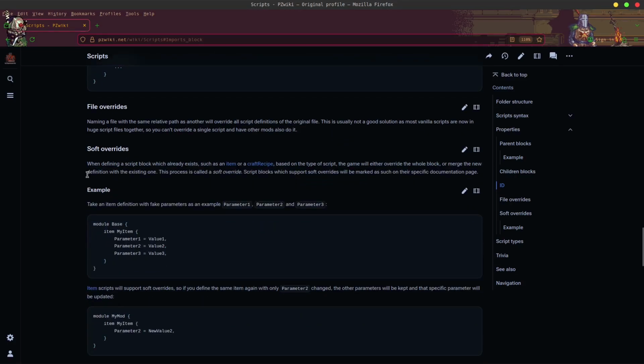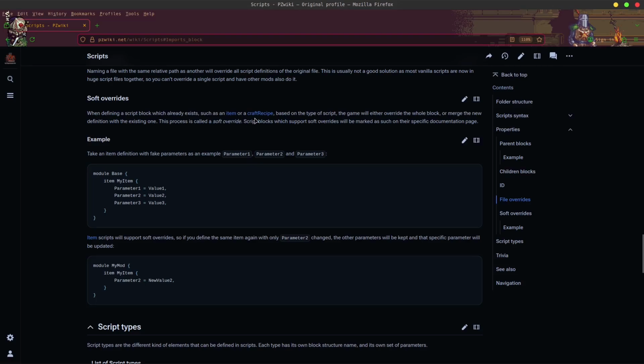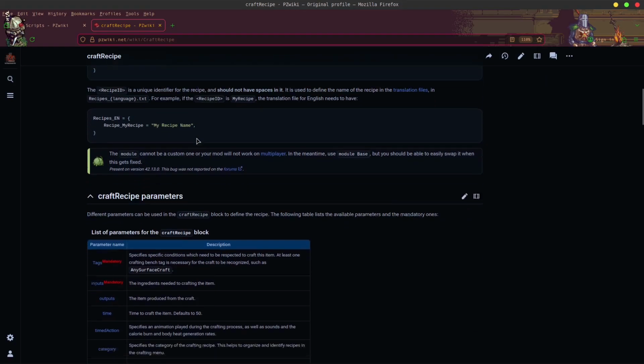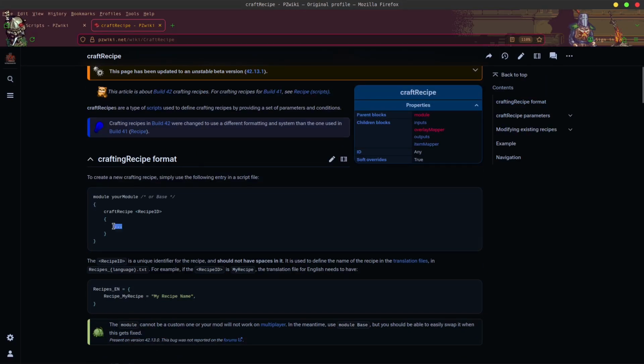So we know right now that they are available for item, but also for craft recipes. But there are some specific blocks that don't have this property. So in a craft recipe, if we go to its wiki page, you will notice that we need an inputs children block, like we mentioned a bit before, which we add in here. But the inputs script block doesn't support soft override. So you can't modify specific inputs by redefining this same inputs block this way.